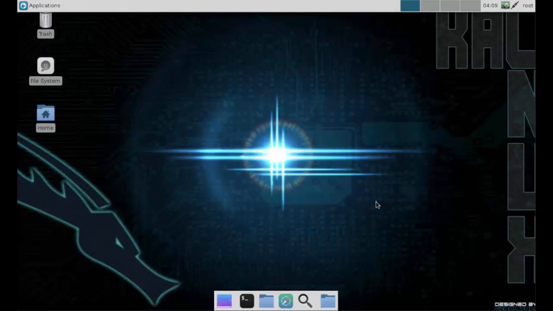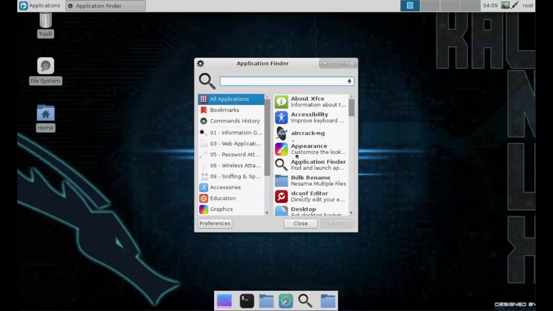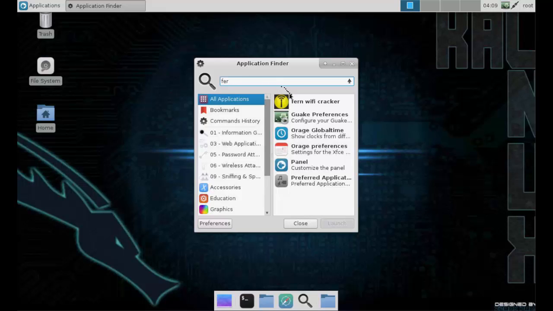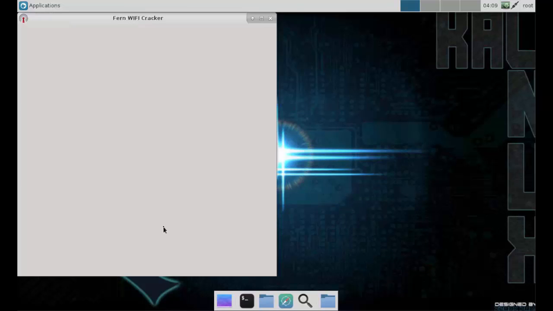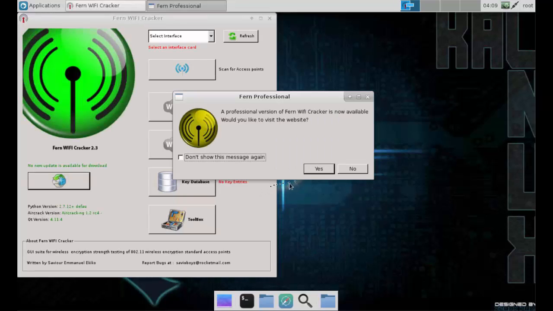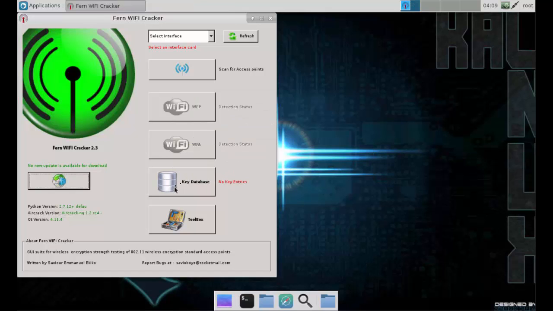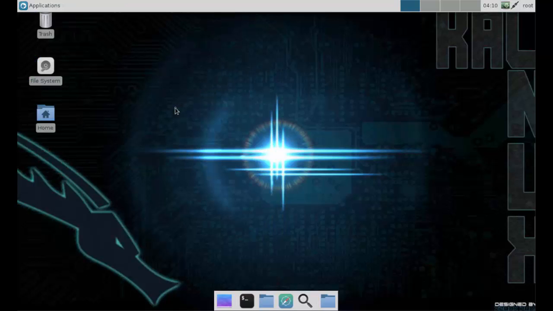So let me go ahead and run Fern real quick. Again, I don't want to demo each of these apps, but I just want to make sure they actually got installed. And there's Fern Wi-Fi Cracker. I love this search tool. It just makes it so easy to find things in Kali, and other distributions of Linux as well. So there it is. I actually don't want to load professional. I'm going to say don't show this again. There is a Fern Professional. It does cost, but this is Fern Wi-Fi Cracker. Very cool tool. Again, one I like having in my arsenal of tools.